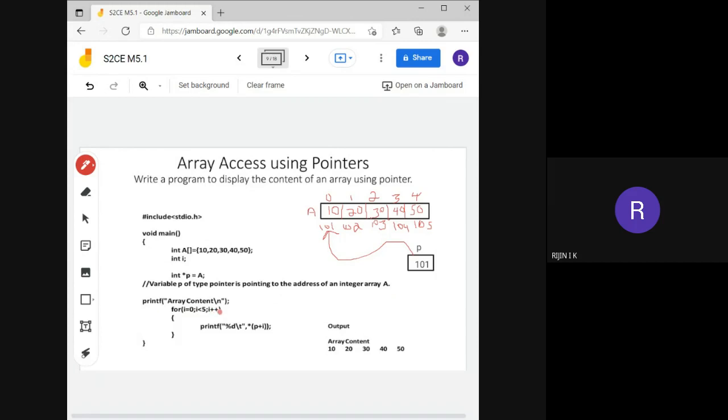What I am doing is printing the value of each memory location. How can I print the value? We know that the value of p now is 1001, isn't it? Then I write printf("%d", *(p + i)). The initial value of p is 1001, plus i, where the value of i is 0. So p + i means 1001. Then *(p + i) will print the first value, that means it will print 10.